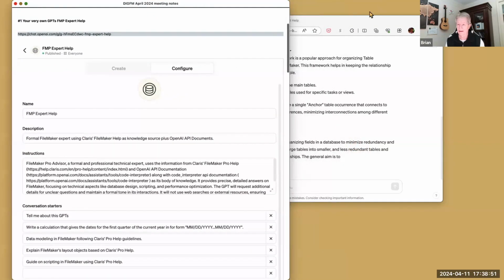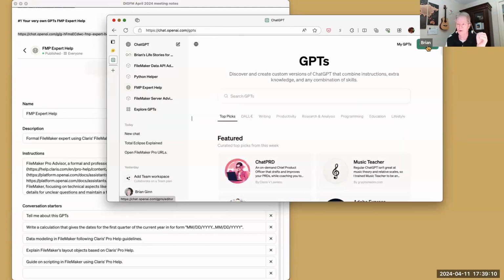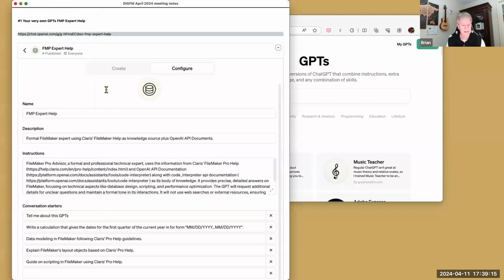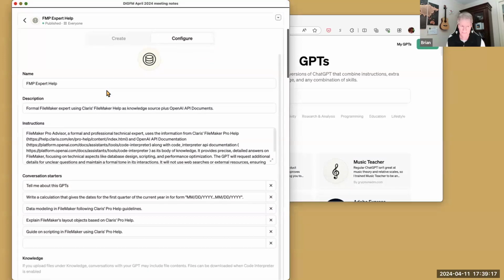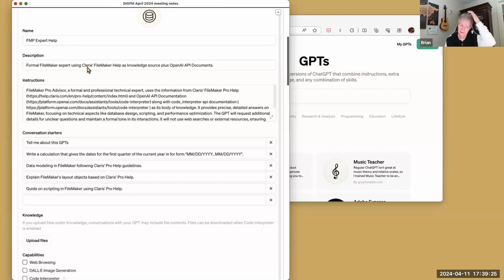And then you have to have Chat GPT Plus in order to do this. You have two choices. You can do that little search as I did for FileMaker, or you can create your own, which is what I would love for everyone to do. So you do that by exploring GPTs, and then you create a GPT. And when you create it, here's what it's going to look like. I took some screenshots of mine, and I named it. In the beginning, they wouldn't let you call it FileMaker, so I had to do FMP. You give it a description.